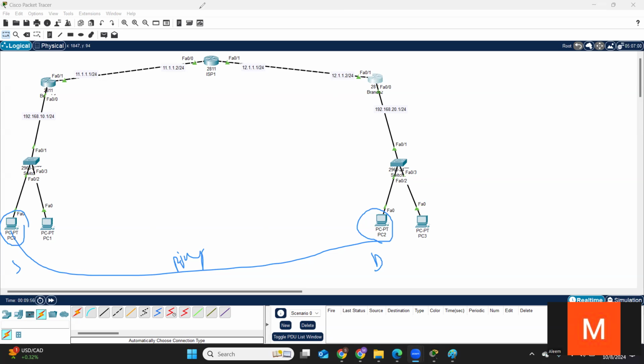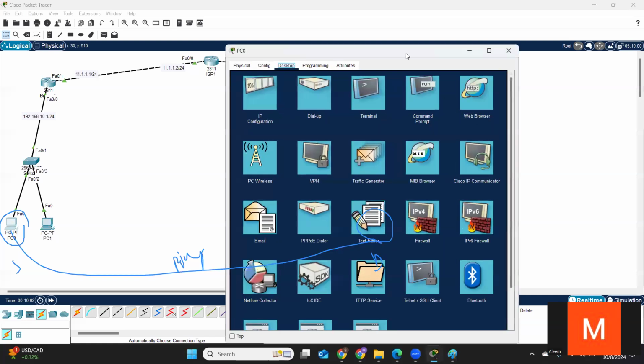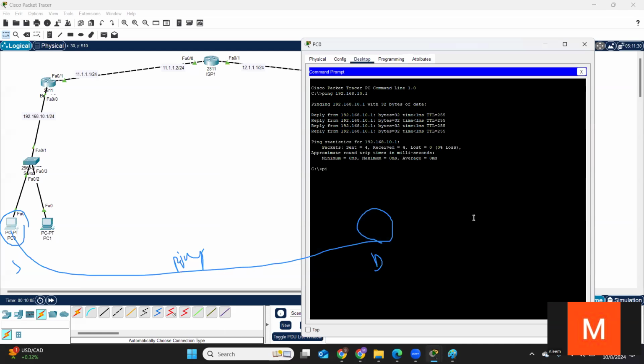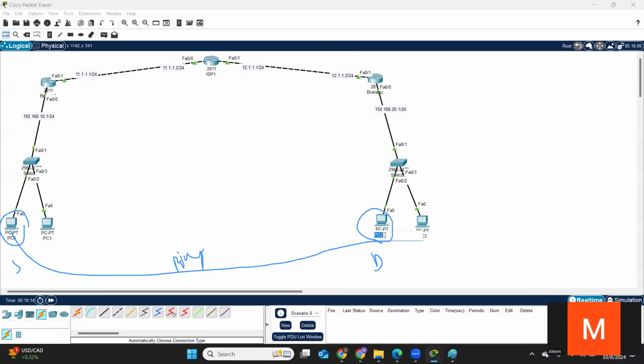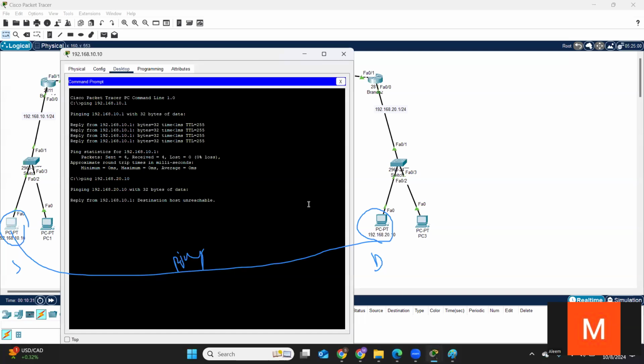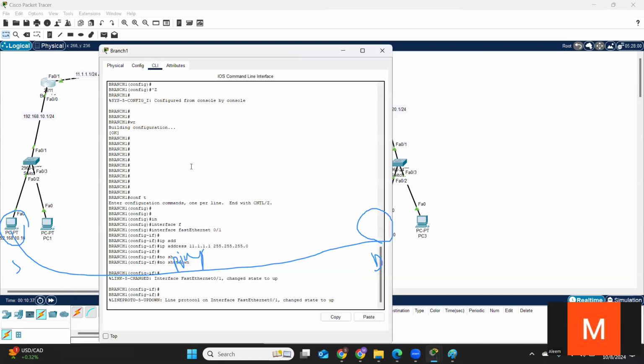If I try to ping from this source to this destination, can I reach or not? I'll open this PC and ping 192.168.20.10, which is my different LAN PC. The source PC IP address is 192.168.10.10. If I ping from 10.10 to 20.10, can I reach? If I hit enter, no: destination host is unreachable, because no route is available in this routing table.